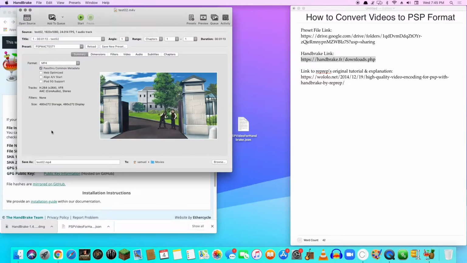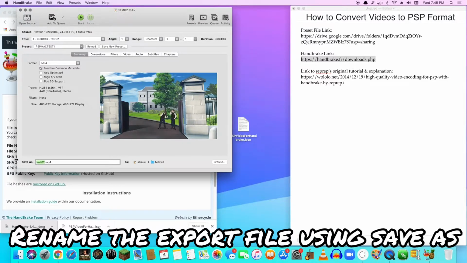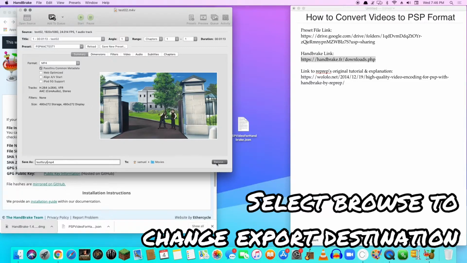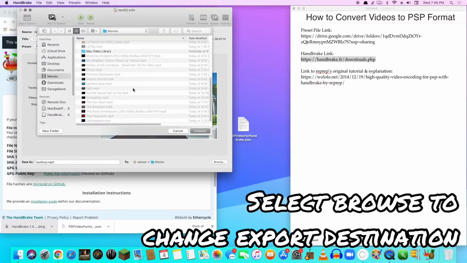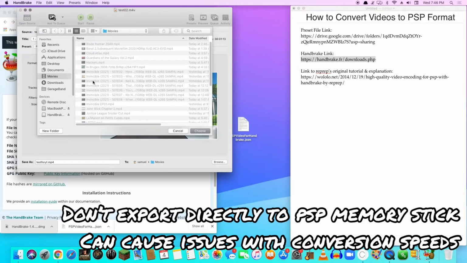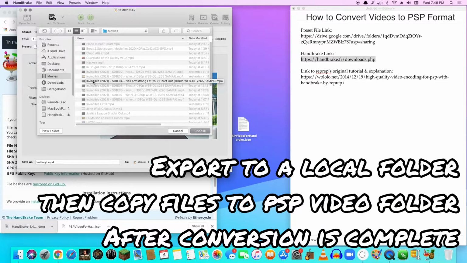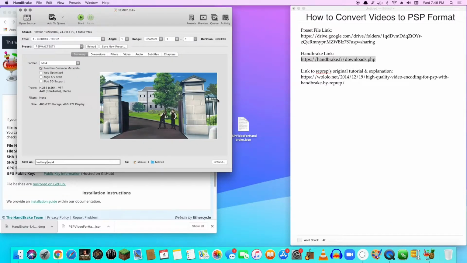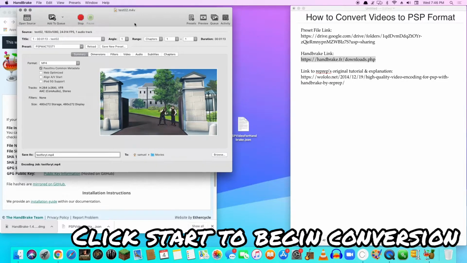Now you can see down the bottom, this is going to be the export file's name. So we're going to call this test for YouTube. And it also asks where would you like it to be saved. Of course, you can open browse and select any destination folder. I would advise against exporting these directly onto the PSP memory stick because you will have some slowdown involved with exporting the file. It is faster to export to your local hard drive and then copy across afterwards. So now that that's been completed, we can start the process.